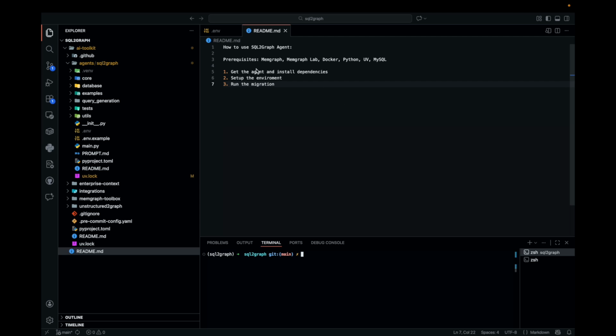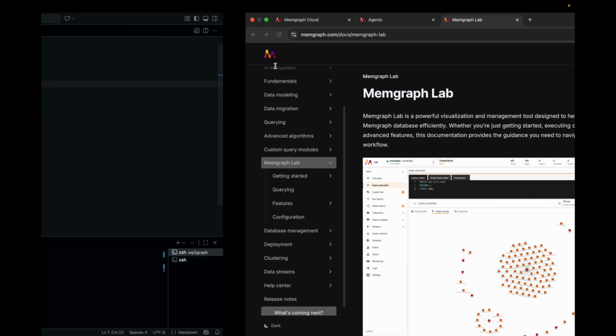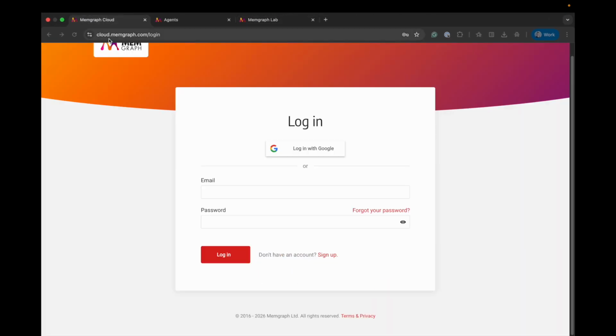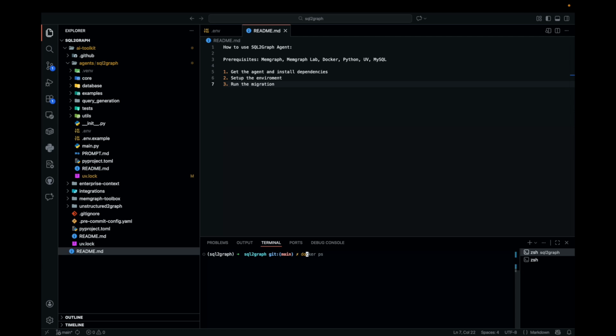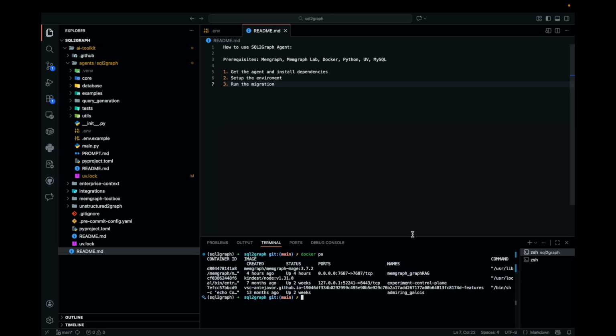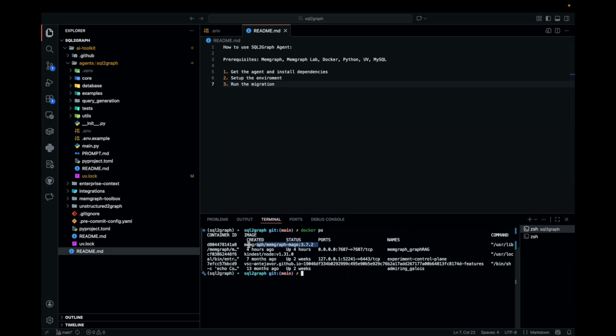for you. So for Memgraph, you could go to cloud.memgraph.com, log in with your account, and create a new instance. Or you could run a Docker run command that will start the Docker instance in the terminal. So I have a Memgraph instance in this case already running, so it is here. I don't need to do that.